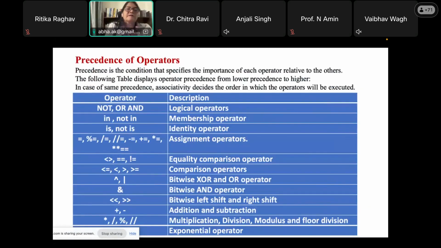Okay, now precedence of operators. I am not going to read the precedence, you can see the table, but let me tell you how the computer executes the equation, which is called an expression. In our language, a computer scientist will always say an expression is evaluated. So it is always from lower precedence to higher or higher to lower. And for operators of the same precedence, associativity decides the order in which operators will be executed.